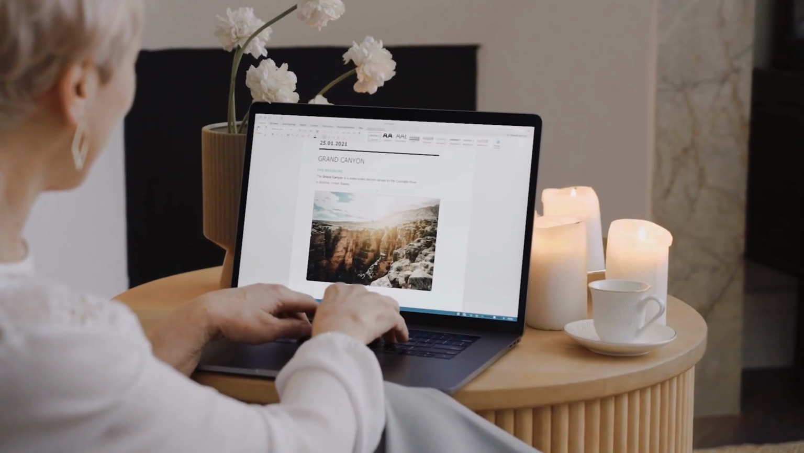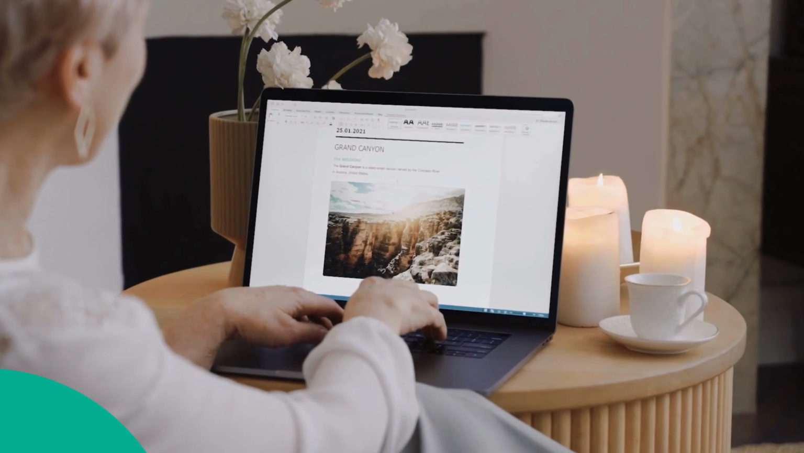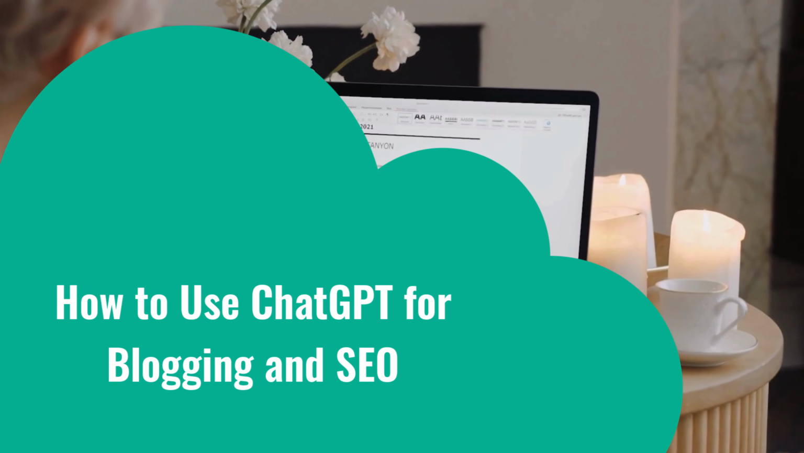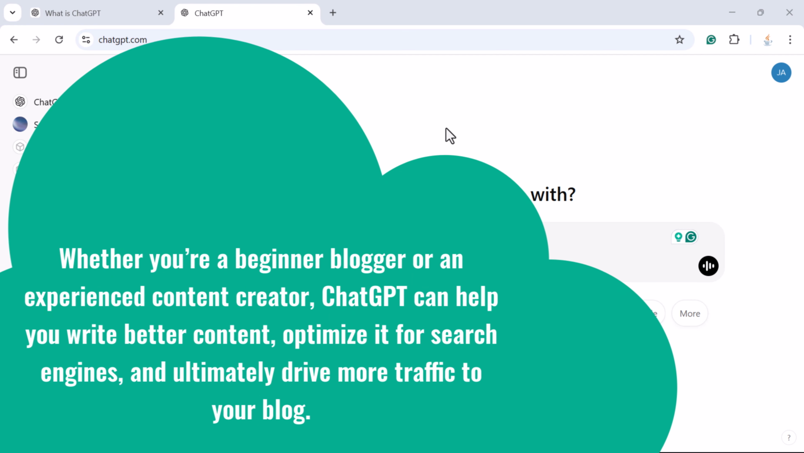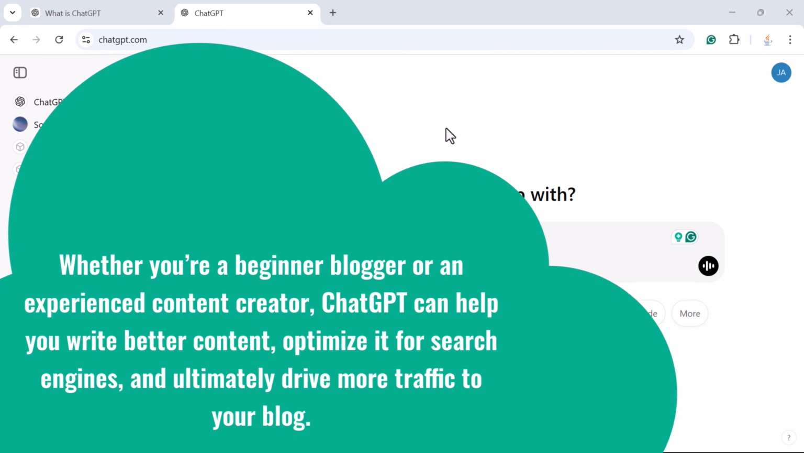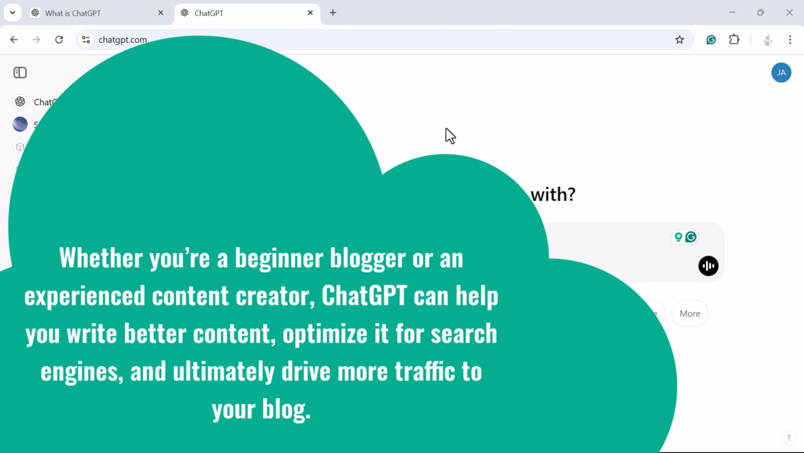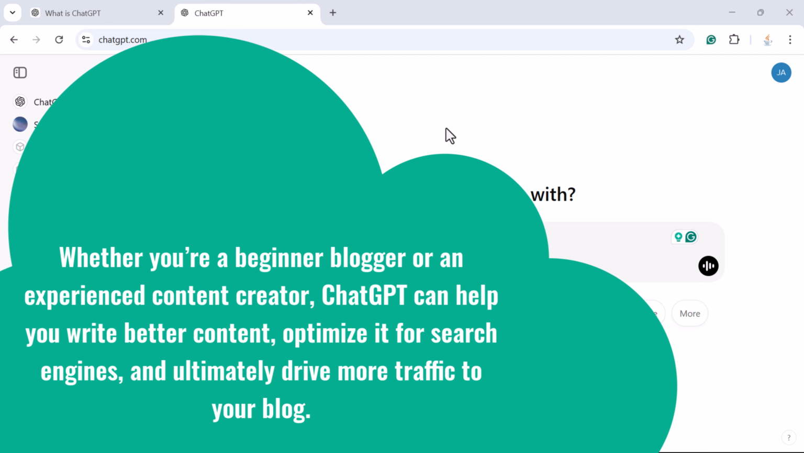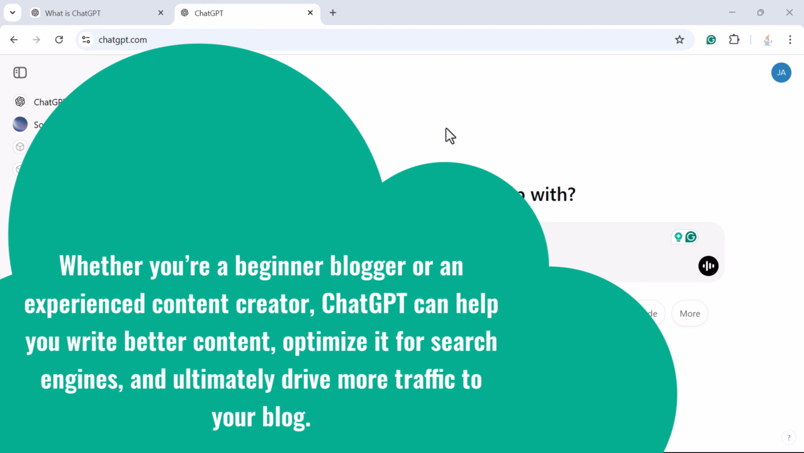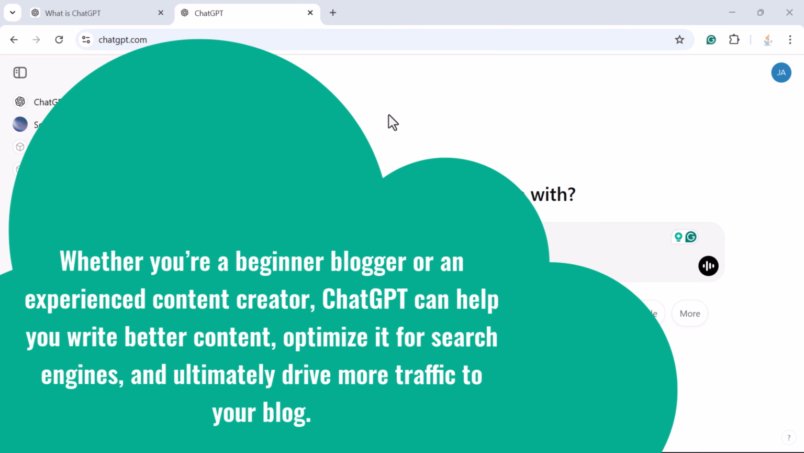In this video, we are going to explore an exciting topic, how to use ChatGPT for blogging and SEO in 2025. Whether you are a beginner blogger or an experienced content creator, ChatGPT can help you write better content, optimize it for search engines and ultimately drive more traffic to your blog. So let us dive into the step-by-step process.